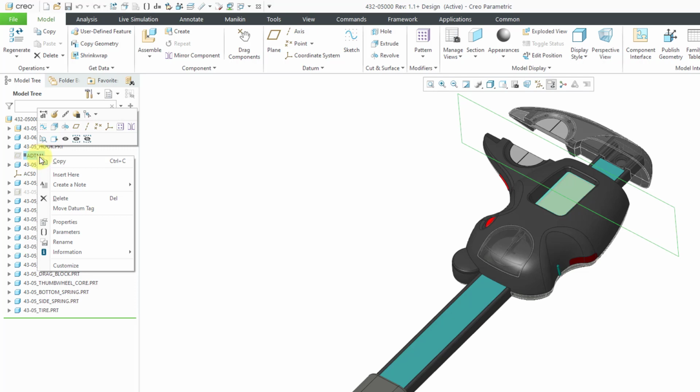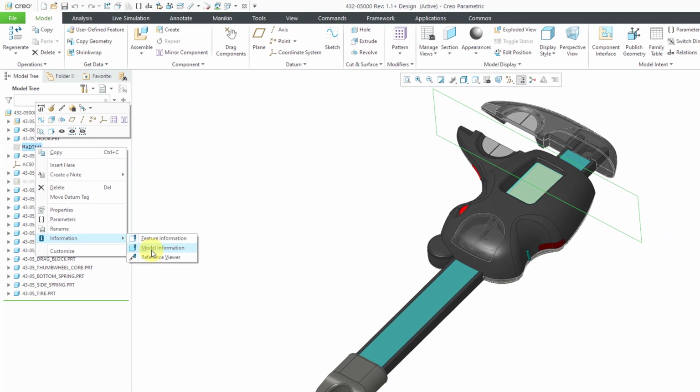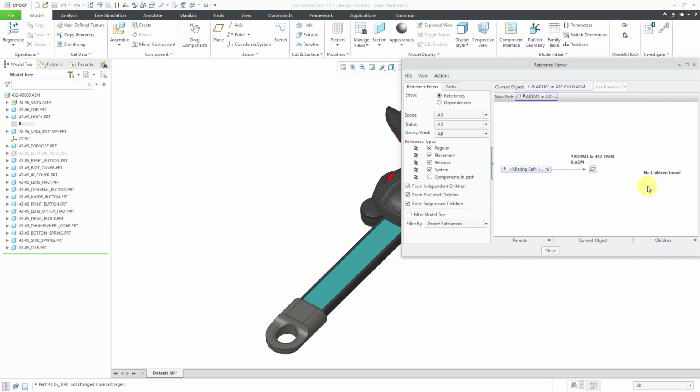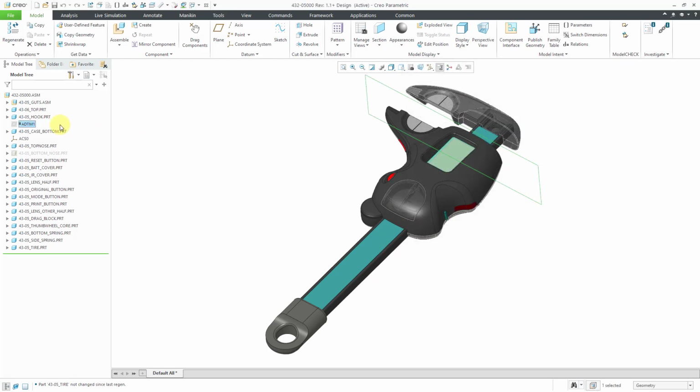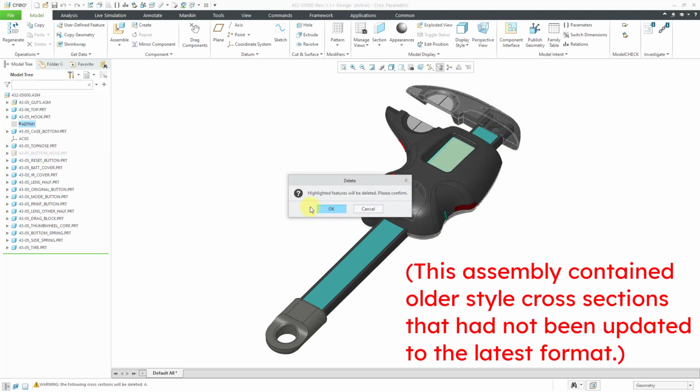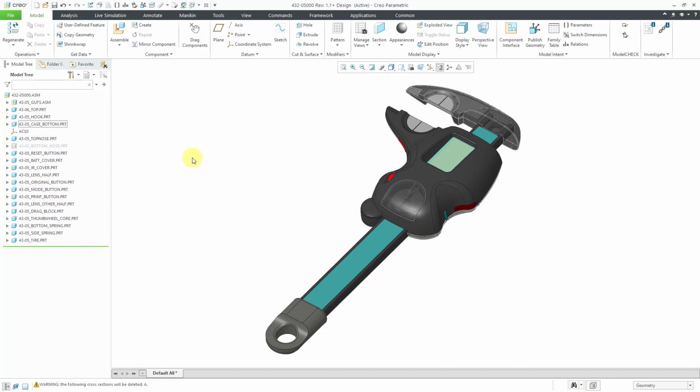Here we have an assembly level datum. Looks like it is paused in here. Let me take a look at the reference viewer to see if it's actually needed for anything. Who knows why this was created in here? While we're at it, let's delete that. And now that I have made my changes, it does not indicate that a regeneration is needed. Oh, it looks like it was used for a cross-section, but who cares?